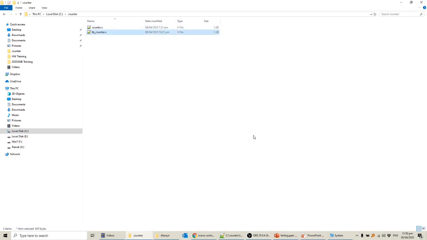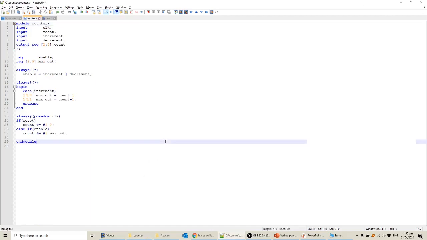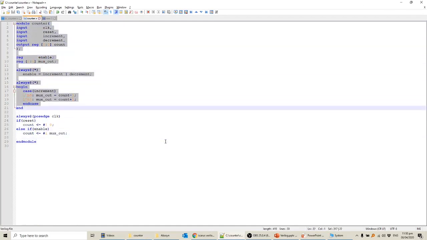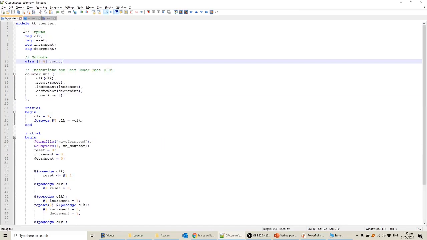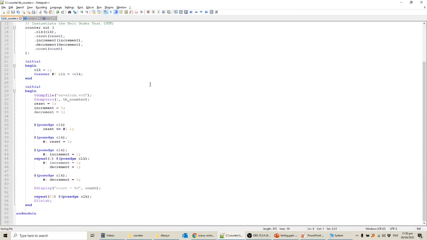I've made these two Verilog files in Notepad++. This is the same file that we had for the counter that we covered, and this is another file that is the test bench that we have written. So in iverilog, or Icarus Verilog, we have to use the dumpfile and dumpvars to dump things. I have also added a display here to display the count value.